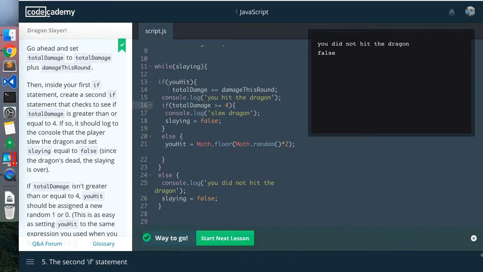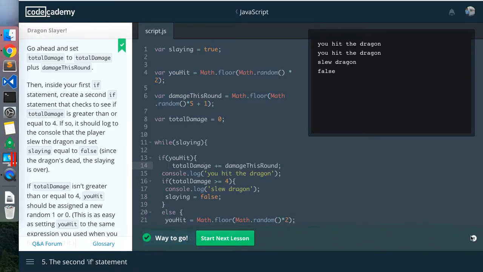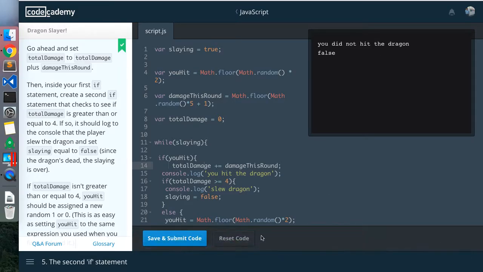Let's see if we can get the other condition real quick. Did not hit the dragon. Let me try a few more times. Okay, I guess we're not going to see the other condition, but oh crap, that's why. You hit the dragon. Slew dragon, false. Cool. So you can sort of see that it is now indeed changing based on the conditions we have, which is pretty cool.